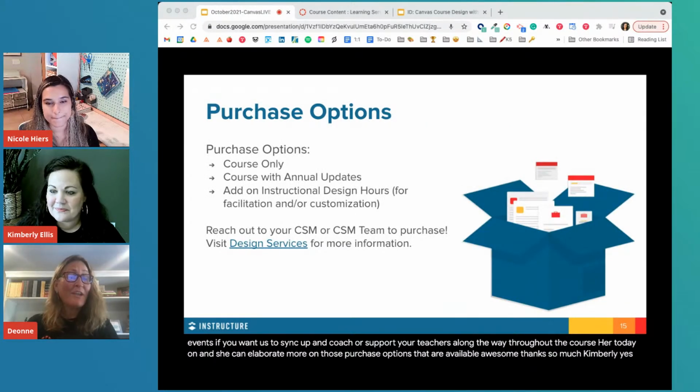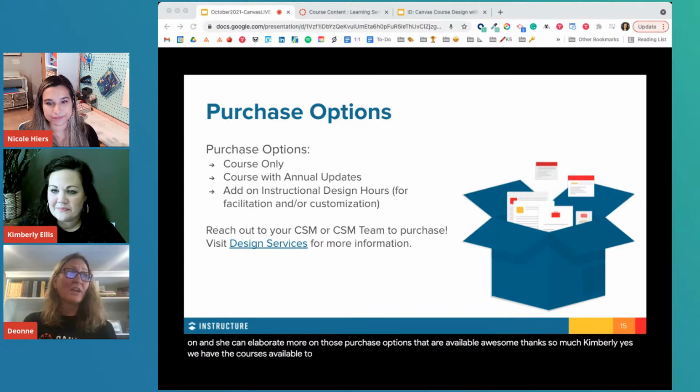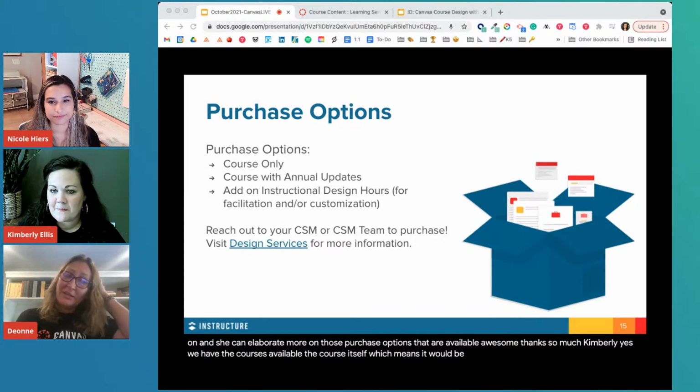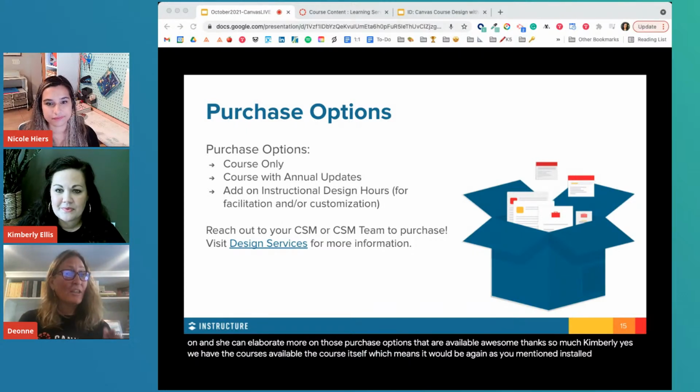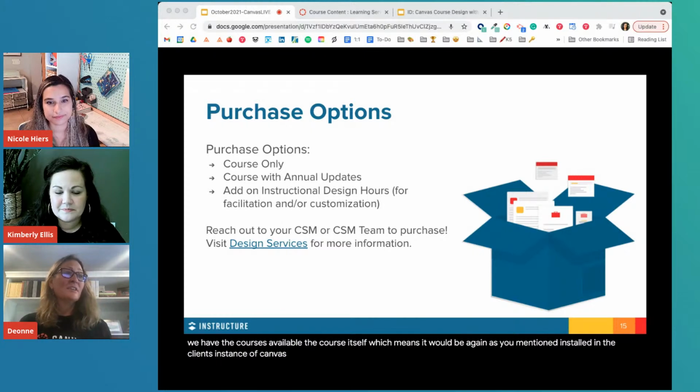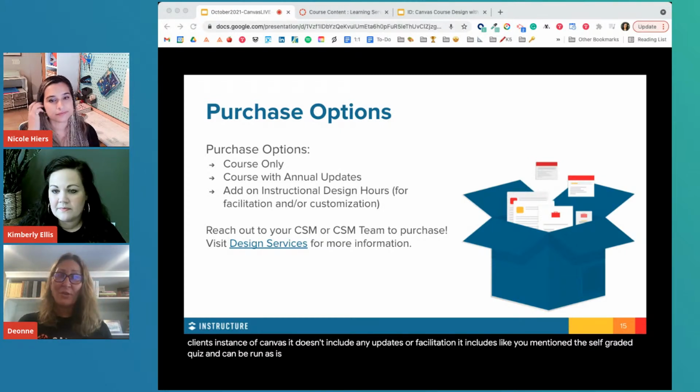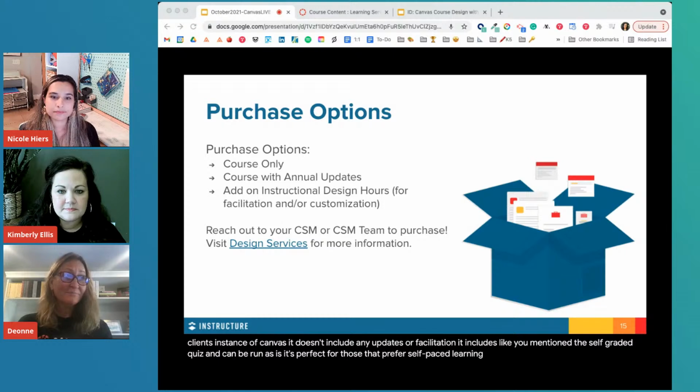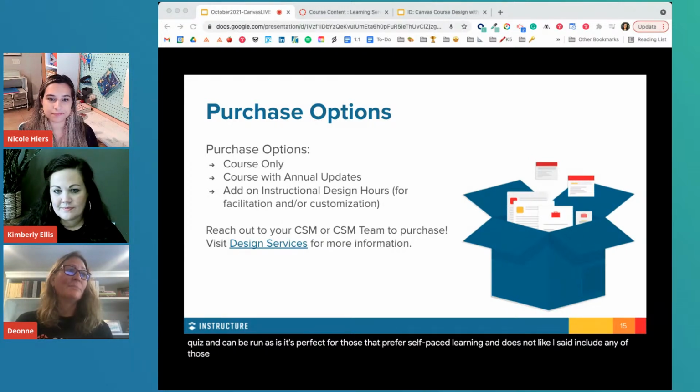Yeah, so we have the courses available, the course itself, which means it would be, again, as you mentioned, installed in the client's instance of Canvas. It doesn't include any updates or facilitation. It includes, like you mentioned, the self-graded quiz and can be run as is. It's perfect for those that prefer self-paced learning, and does not, like I said, include any of those annual updates or facilitation by an instructional designer.